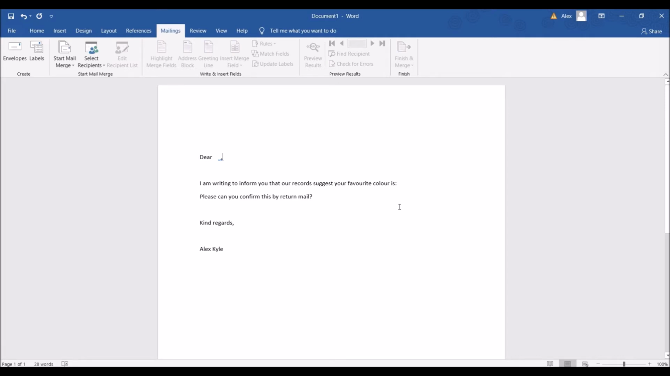So as you can see, I've got a Word document open already because we always do mail merges in Microsoft Word. There is a built-in function to do this, and it will potentially save you loads and loads of time.